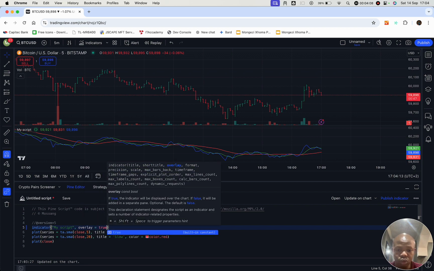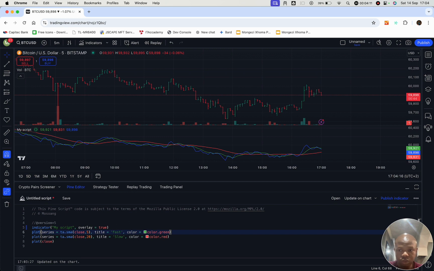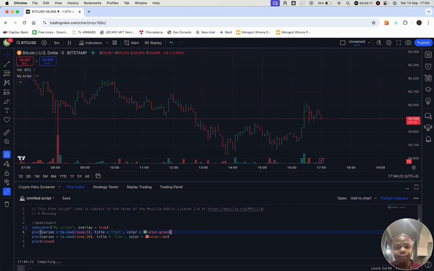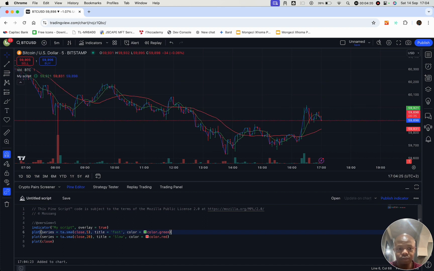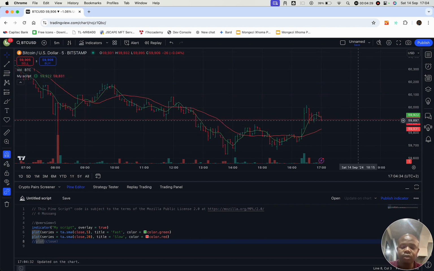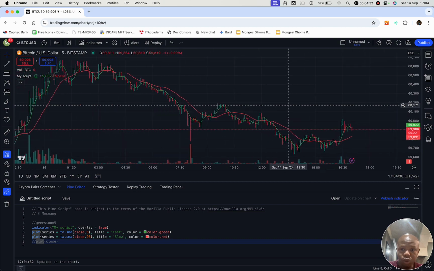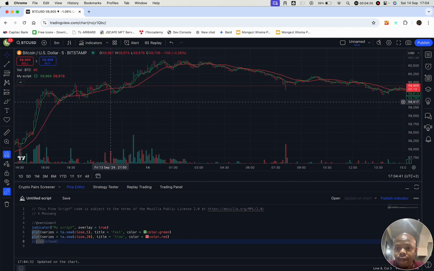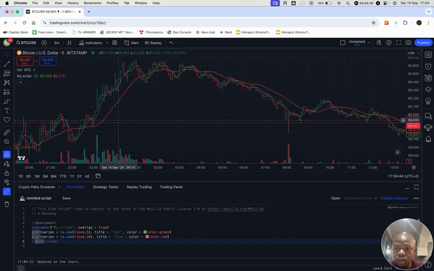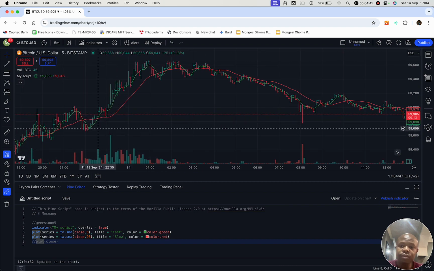Overlay is equal to true. Comment out the close price for now. Great stuff. Looks good so far. Let's see. So if we were using this, the fast line would have crossed over the slow line here, signaling a buy, and this would have been a good buy, right? Good buy.